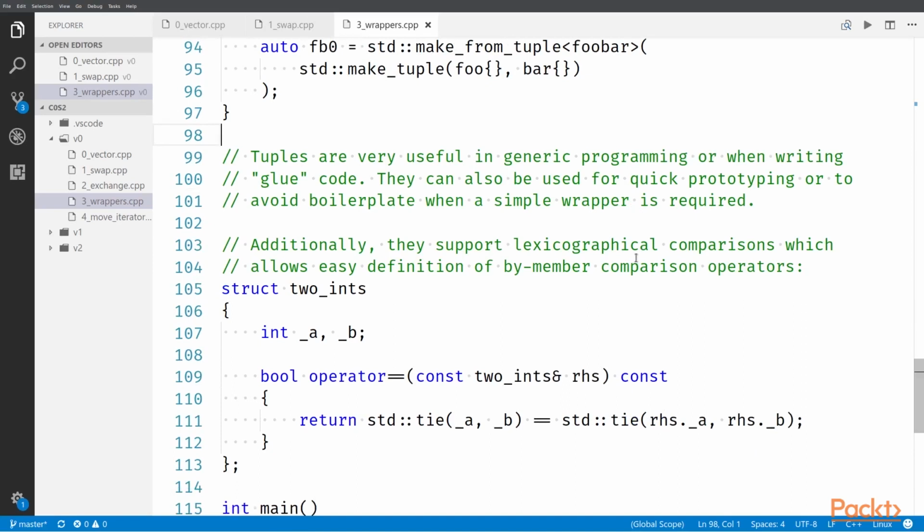In this simple struct called TwoInts, I have two int data members called a and b. And the way I'm defining the equality operator is by using std::tie. Since std::tie creates a tuple of L-value references, I have no extra cost here. The creation of the tuple will very likely be optimized away by the compiler. And I can tie both the elements of the current instance and both the elements of the right-hand side instance and simply use the equality operator on tuples to get the result I require. This can also be done with inequality and other kinds of comparisons.